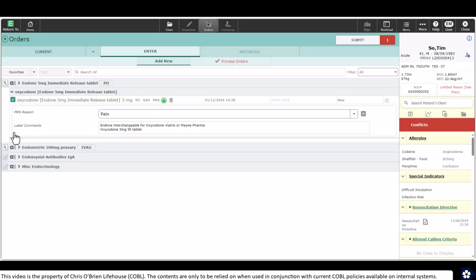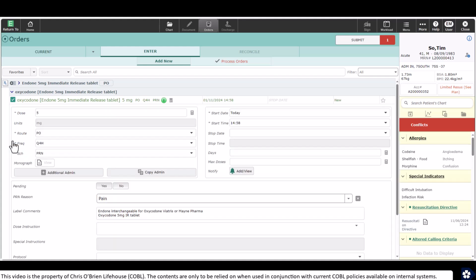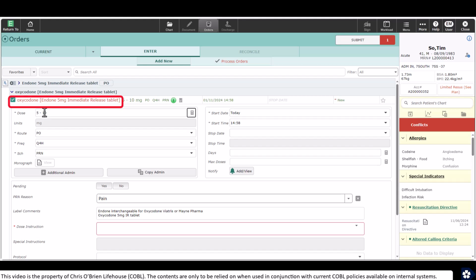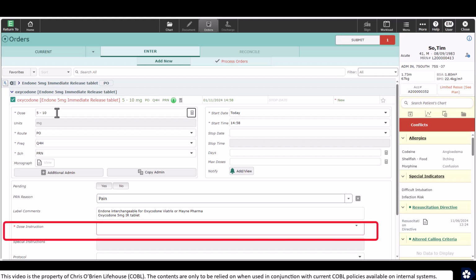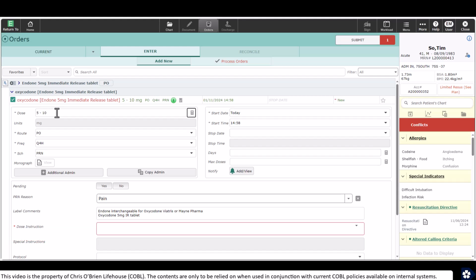To enter a dose range, you will first need to expand the order by clicking on the down arrow or chevron. Now locate the dose field and enter the dose range. In this example, we are entering 5 to 10 milligrams. The order text will turn red, indicating there is now a mandatory field that must be filled out. The dose instruction field now has a red asterisk, and you will not be able to proceed with this order without filling out the instructions here.